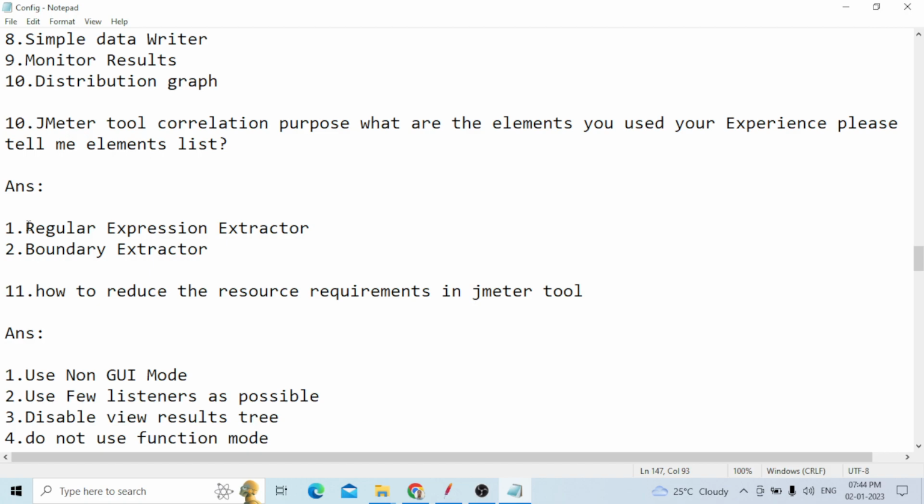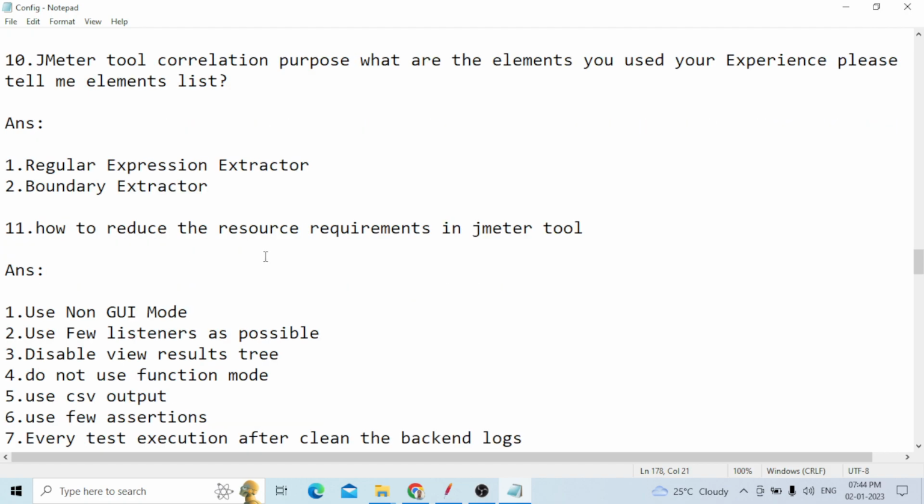In my experience I use the regular expression extractor. That is one. Second one, boundary extractor. After JMeter 4.0 version, the boundary extractor is available. Same as in LoadRunner, how we use left and right boundary, the same way you need to work with the boundary extractor.